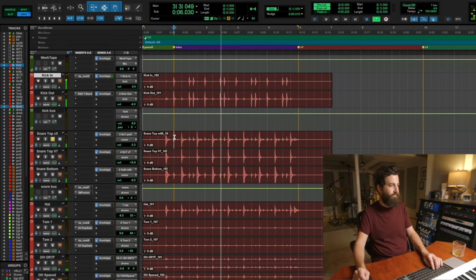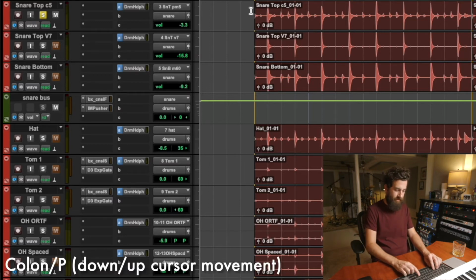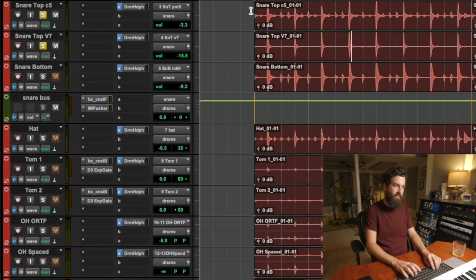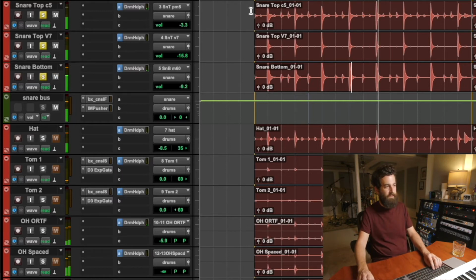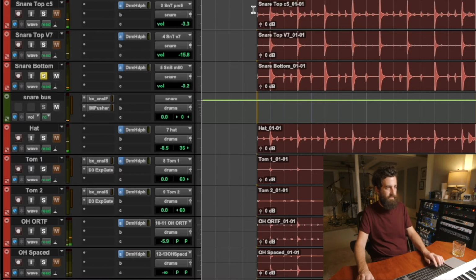Easy as that. But I also want the snare top V7 and the snare bottom mic in there. So I can go down with the cursor using the colon button and then shift solo to add that on. Down again, shift S to solo that. Now I can hear the whole snare drum. But now I only want to hear the bottom, so I'm going to go up using P, and then take those out of solo.